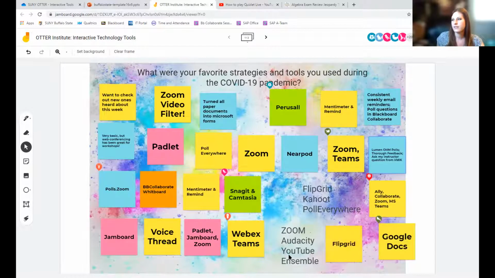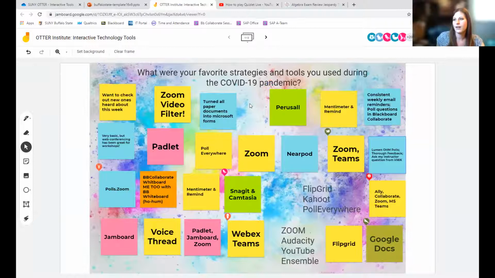We have Zoom on here a few times, maybe we put Zoom all in yellow. I'm loving some of these ideas in here. So Padlet, Poll Everywhere, Nearpod, Zoom, Teams, Blackboard Collaborate. Love it, lots of different ideas. And some of these we will actually have on our list or we'll talk about today, so that's great.